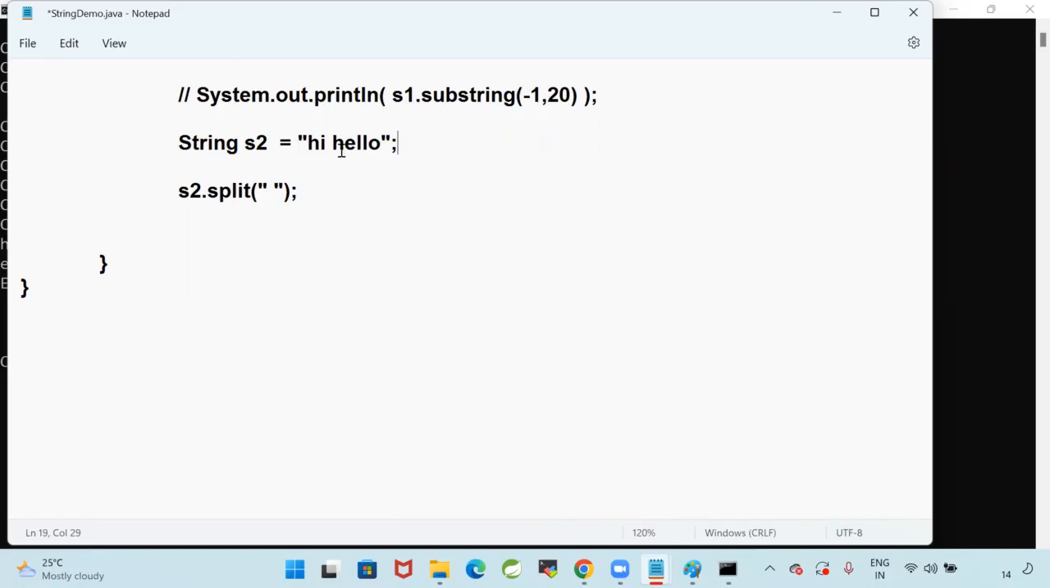For example, if you write "hi@hello", can I use @ as a delimiter? Yes, I can use @ also as a delimiter. Now split it based on @. So "hi@hello" is one string available, and I want to split it based on @. If I split it, what will happen?